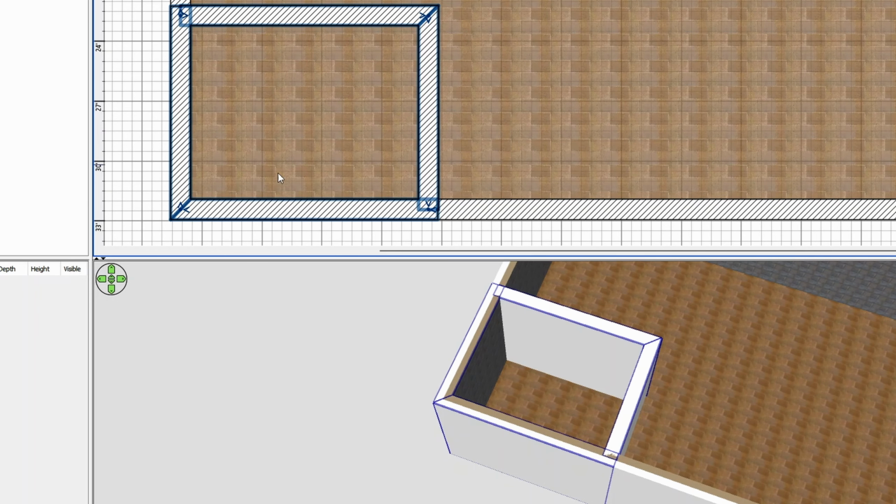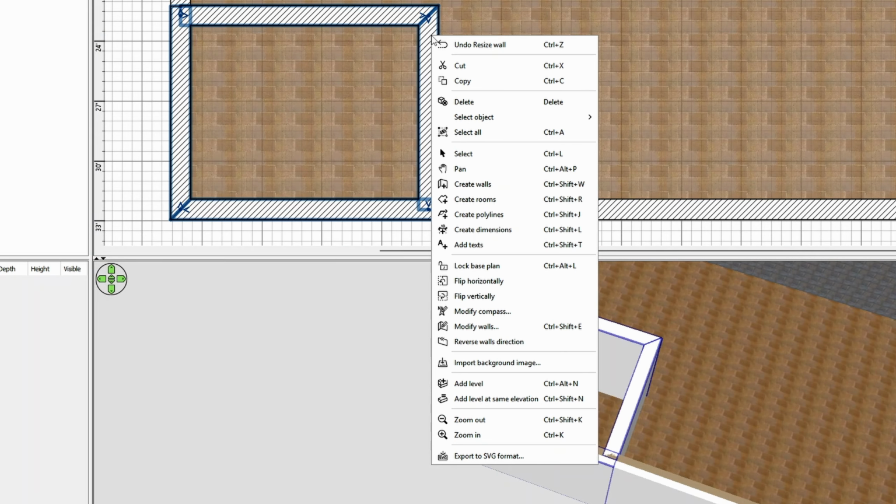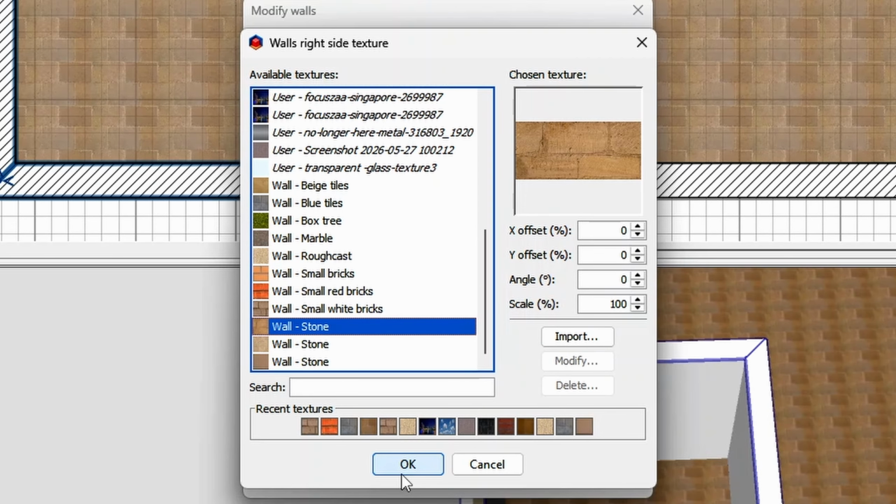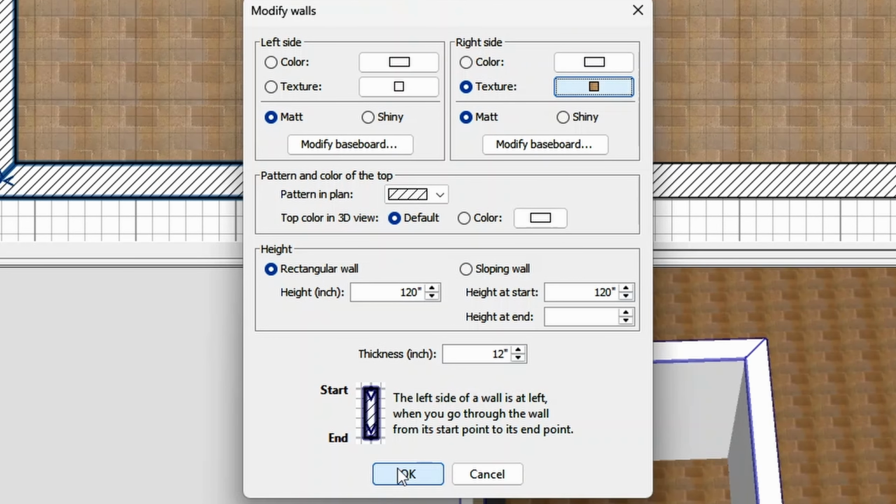To add the new texture to it, just select all of them, right-click, Modify Walls, and apply a texture on the right side of the walls. Select this button here, and choose a different material. Then click OK. Click OK again.